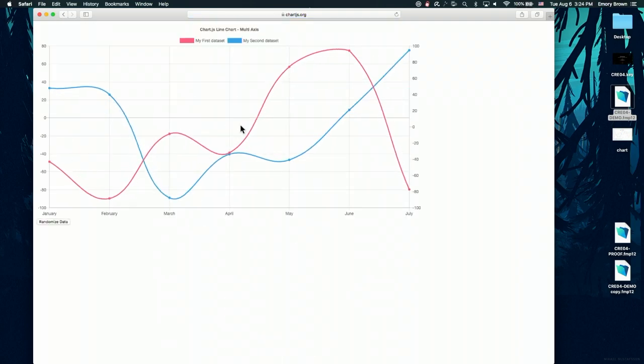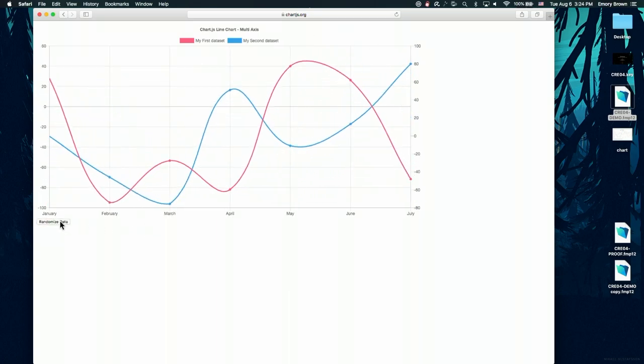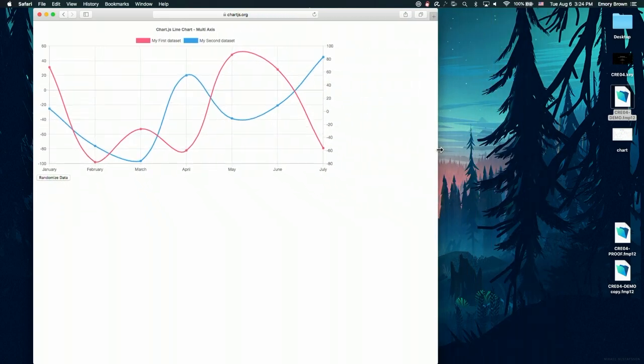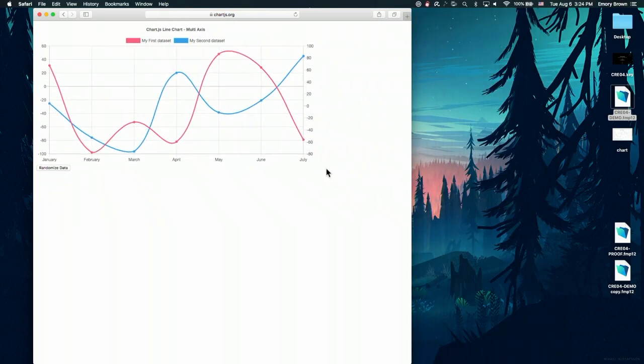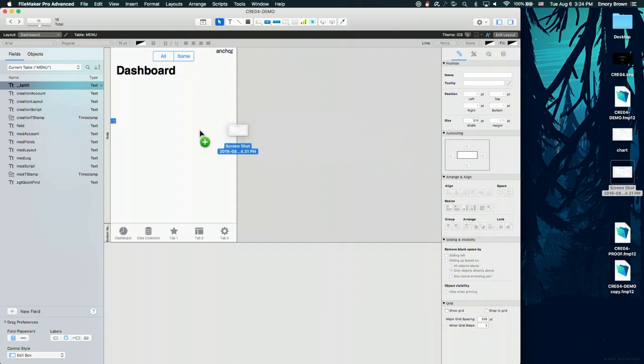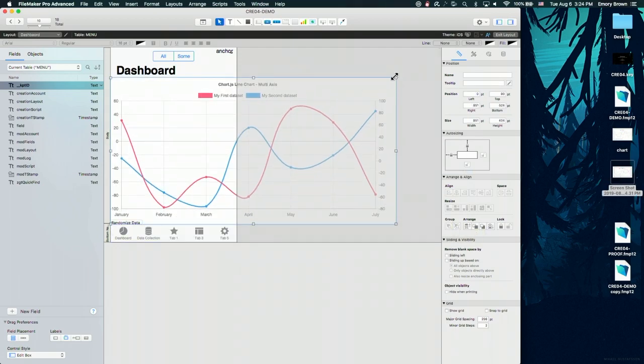We're going to go to a multi-axis line chart. And you can see there's some lovely rendering. You can get different ideas like that. So all I'm going to do is say this dashboard is going to have charts. I'm going to screenshot this, and I'm going to include it in my prototype. Just like that, I created a chart in 3 seconds.